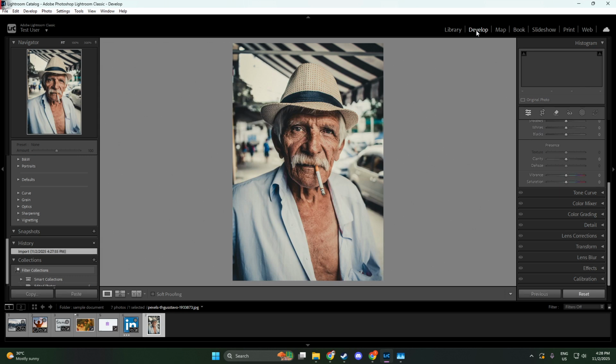Begin with setting a pleasing exposure. You want to ensure that your image is neither too dark nor too bright. This forms the foundation of your portrait editing, allowing your image to shine through in all its natural beauty.